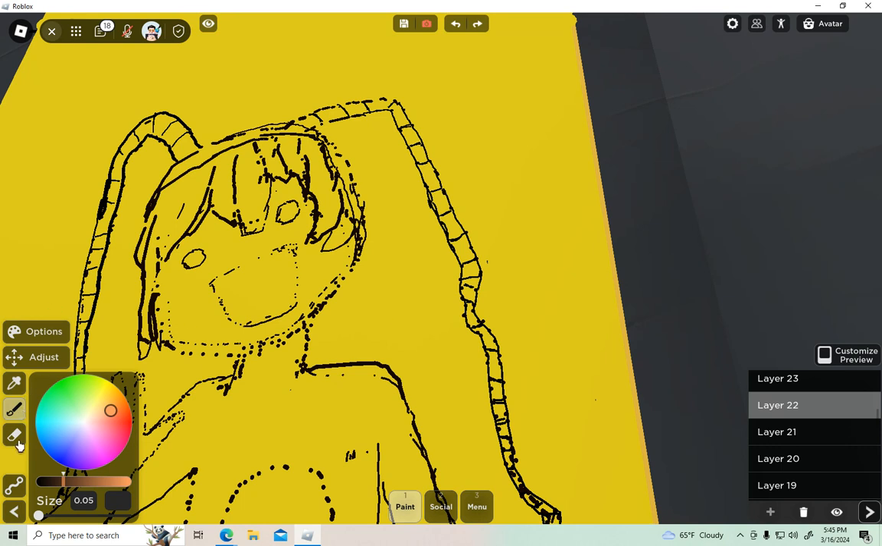Now I'm at layer 22. I'm going to increase my brush size. So now I'm going to be going under these lines here. That's actually a little dark. That's a little better. So now this part goes a little quicker, the most tedious part of this.